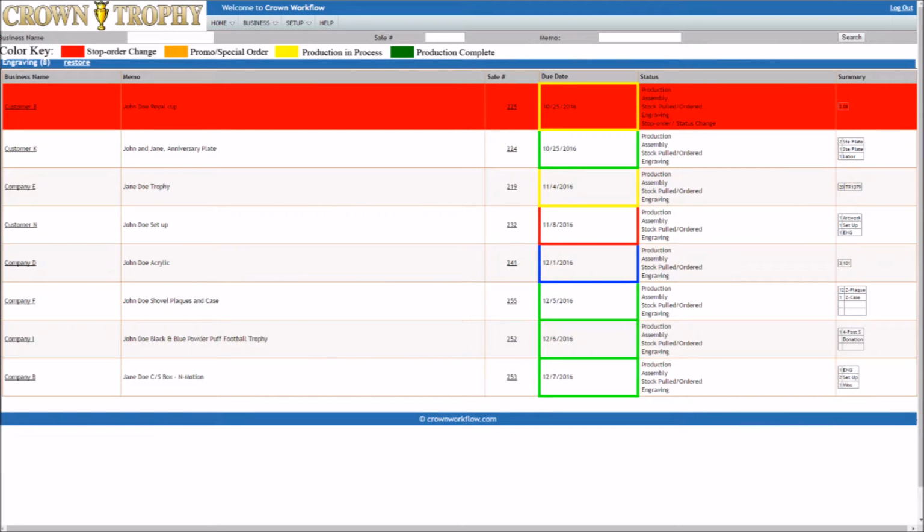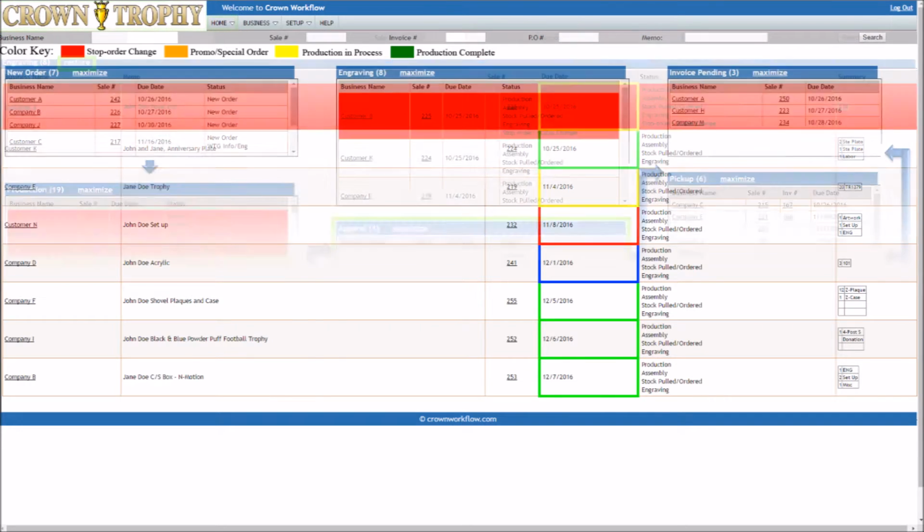Now that we're in the engraving queue, you can see you have many of the same columns that you did in the previous queues. You have business name, memo, sales order or estimate number, due date with the customized color boxes for your store, the status, and the summaries. Just like with many of the other queues, this is where your engraver is going to be working out of. From here, he can track and maintain all orders that still need done that are in the engraving queue. Let's go ahead and return to the home page.